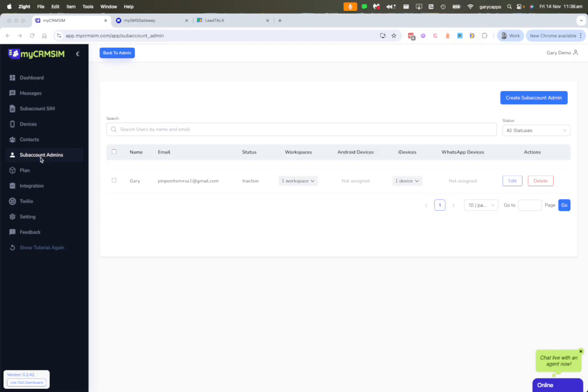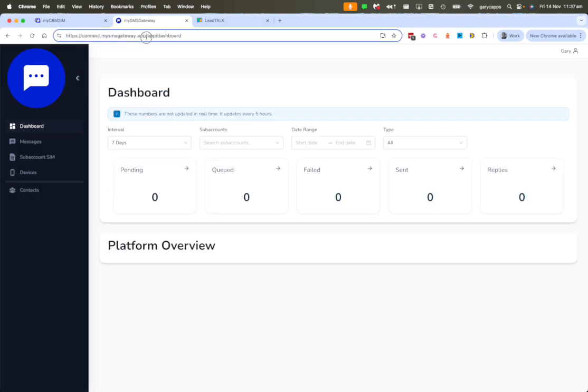So in here we've got our sub-account admin. We've set up a user in here. Now you can give that user the login details and they can go to here, which is our grey label portal, connect.mysmsgateway.app. And then when they log in here, you can see it's grey labeled and they've got a much simpler portal. So they've only got some basic stuff in here: dashboard, their messages, their sub-account SIM and their devices, and then contacts, which we're adding at the moment as a new feature in here as well. But this will just let them log in and then they can see their account in here.